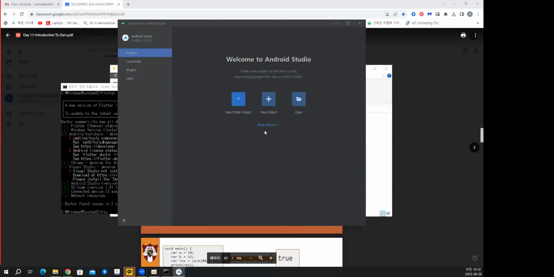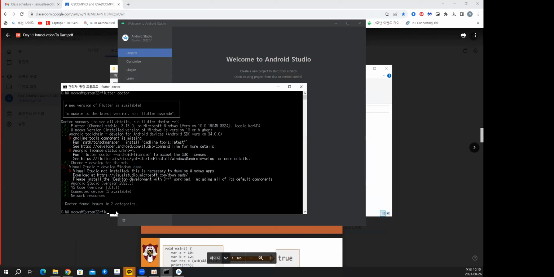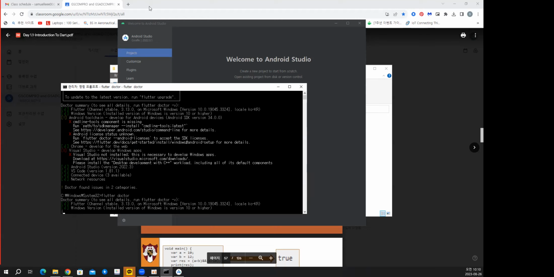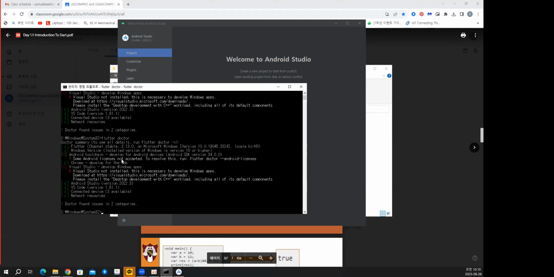Then finish. Now, wait. Go back to your terminal. Yes, the Flutter Doctor. So, you have Android license. Now, you need to run that command. Do you see the command? This one. Flutter doctor --android-licenses.